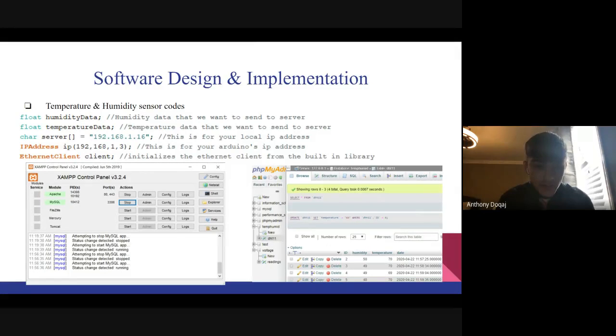Okay, so here are our temperature and humidity sensor codes. It's basically very redundant of the voltage sensor codes. We had to switch a lot of things because the temperature and humidity are obviously not the same as voltage, so we had to change up the code a lot. But it basically does the same thing. It goes to PHP-MyAdmin and it updates continuously on a per second basis.